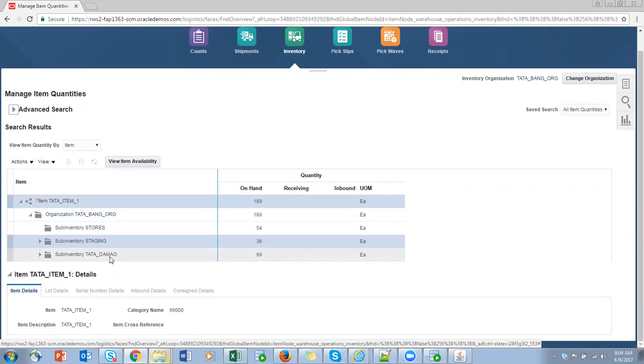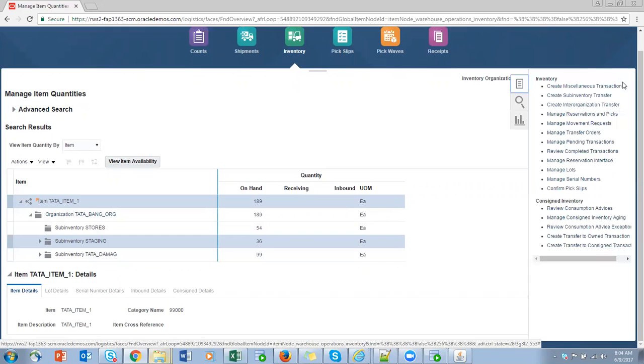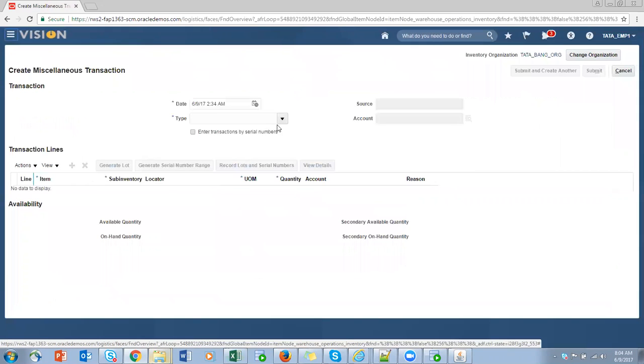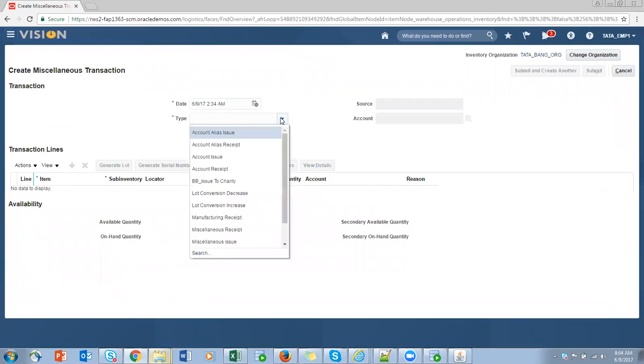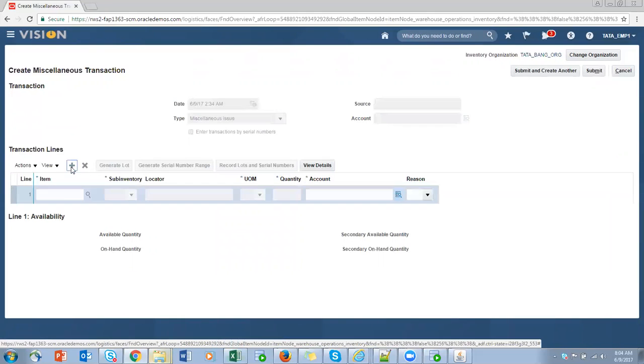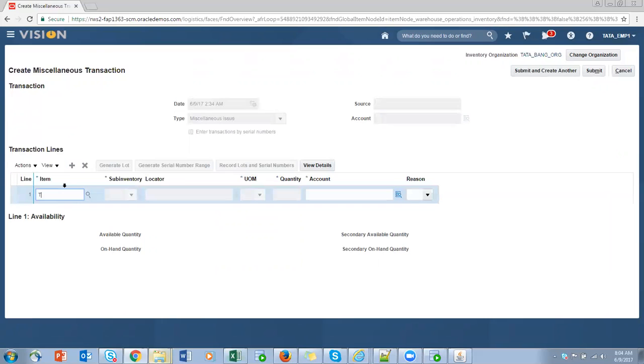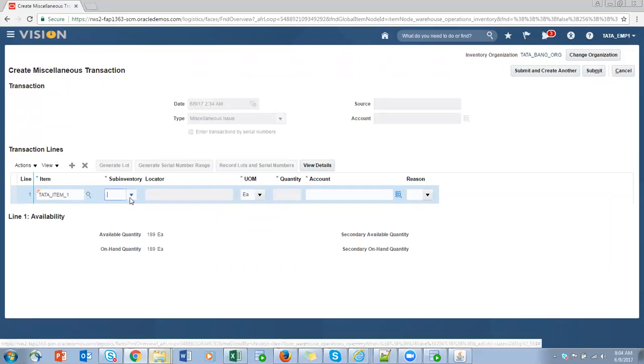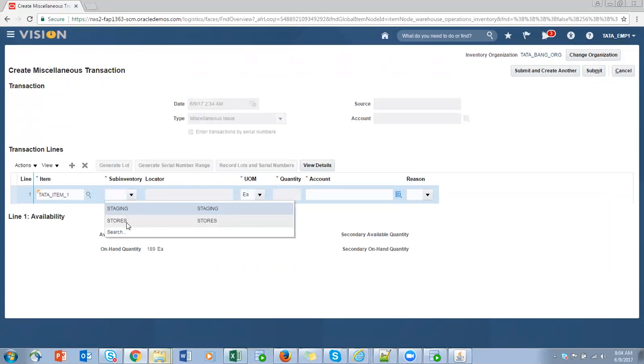Now we will try to issue the material from this damaged sub-inventory. Let's see whether the system is allowing or not. Create miscellaneous transactions. Go to miscellaneous issue. That means I am issuing out the material from this damaged sub-inventory. Search.